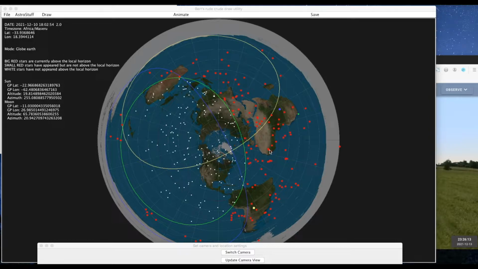I forget exactly the reason why I was trying to do this, but I was thinking of mapping out all of the stars that were visible to any given observation point. This would have to be at night, obviously. And so let's say I'm standing somewhere in Cape Town, South Africa, and I can see stars around me.